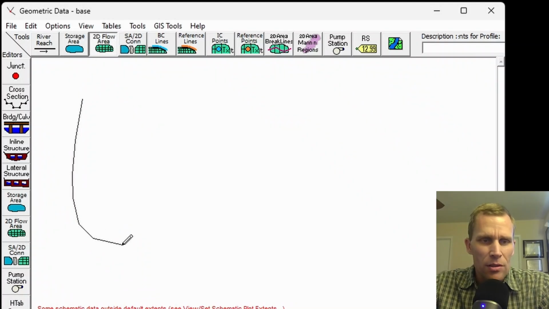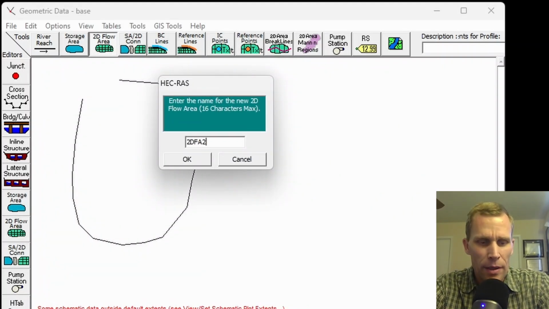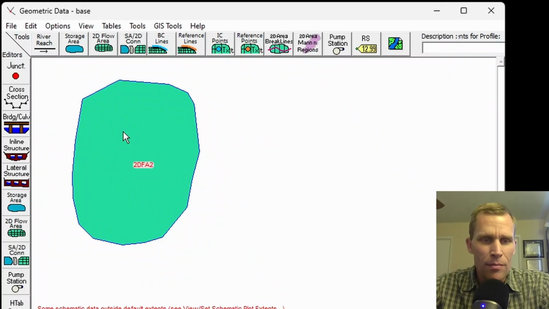Okay, now let's go ahead and sketch in our 2D flow area. So I'm just going to do some single left clicks here, and then the final click is going to be a double click. Next, we'll give it a name. So 2D flow area number 2. Click OK. Boom. There it is.